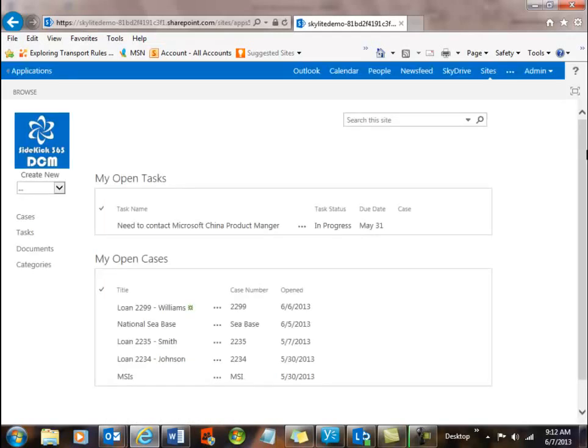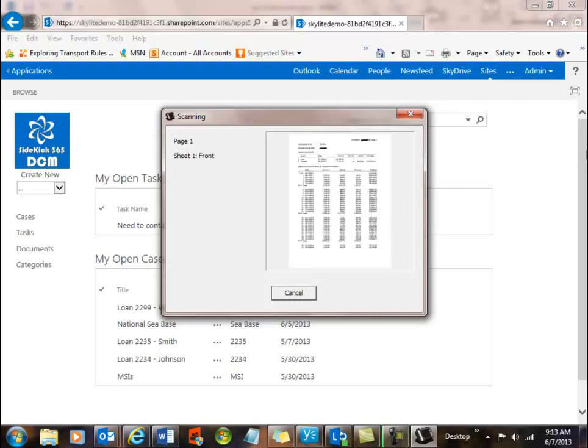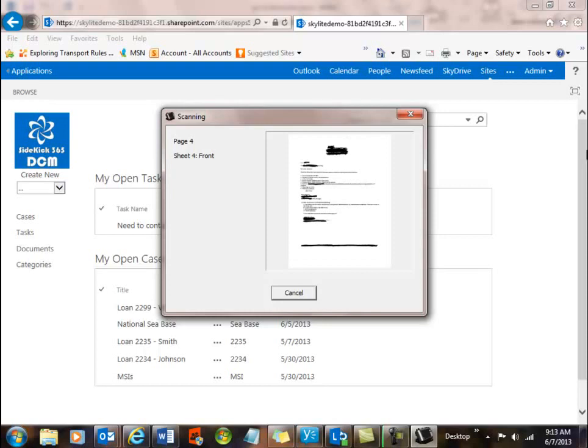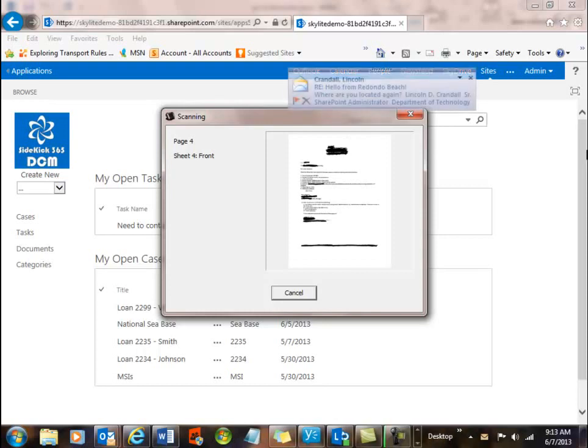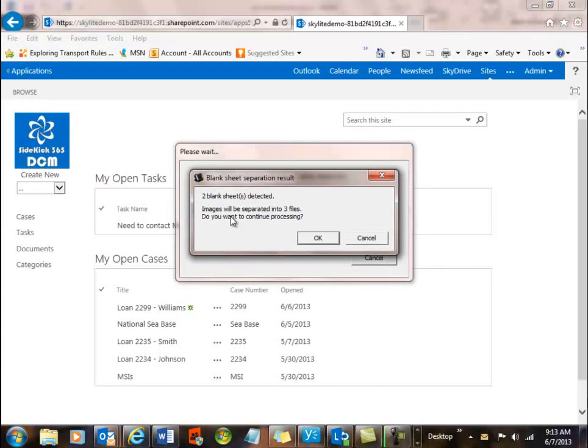What I'll do is go into the codec scanner that I have attached to my PC, and I just hit a single button on the scanner itself. What that'll do is use the built-in software that comes with the codec scanner to scan the information. It's looking for blank pages as separators between the documents. It takes a moment to process these files, and what you'll see is that the codec software is smart enough to separate the stack of papers into 3 separate files. So let's wait for it to finish its scanning and processing, and then you'll see it's detected 2 blank sheets and it'll turn it into 3 files.